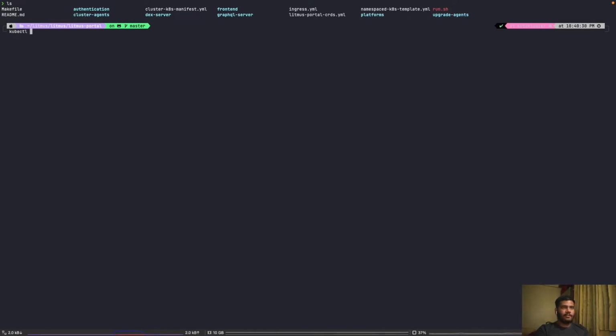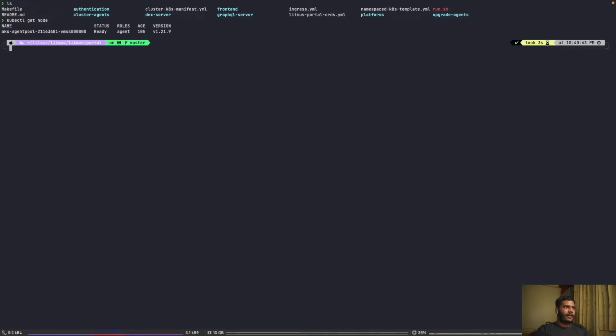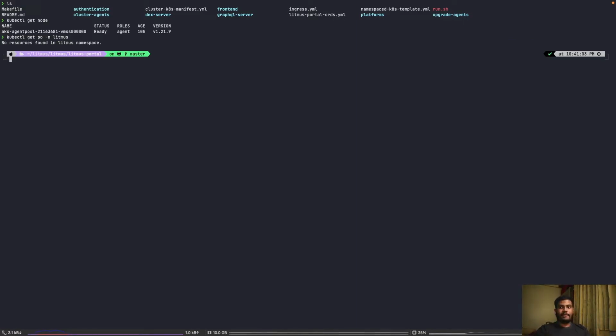To show you that my Kubernetes cluster is up, if I do kubectl get node, I'm going to get a node which is ready, and of course it's a single node cluster. Before deploying my ChaosCenter, let me check if I have anything in the Litmus namespace. I shouldn't ideally get any. If I do kubectl get po in the Litmus namespace, as you can see, there are no resources in the Litmus namespace. So I don't have any ChaosCenter deployed right now, which was one of the prerequisites. So we'll quickly deploy the ChaosCenter.